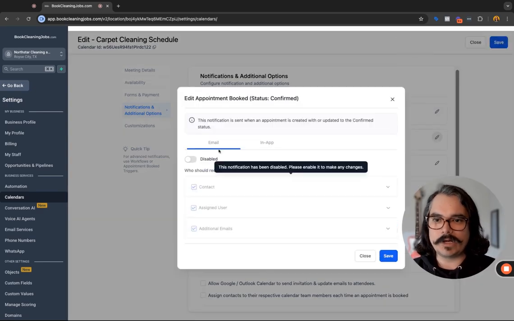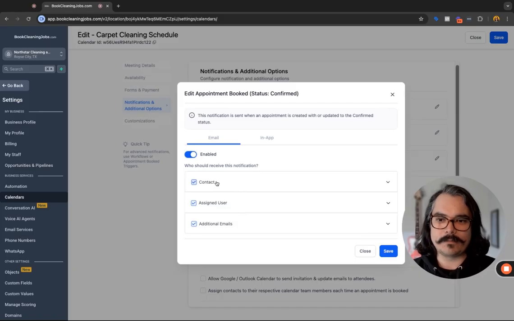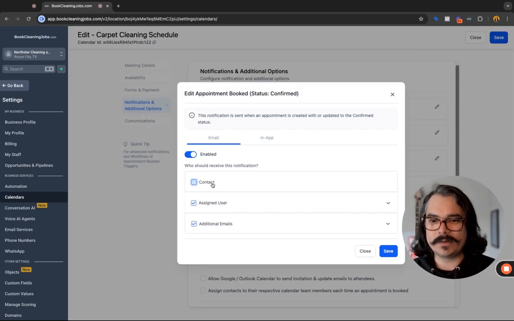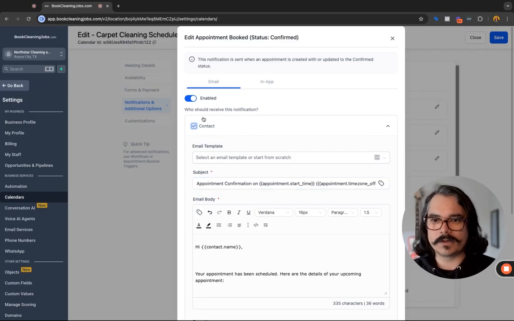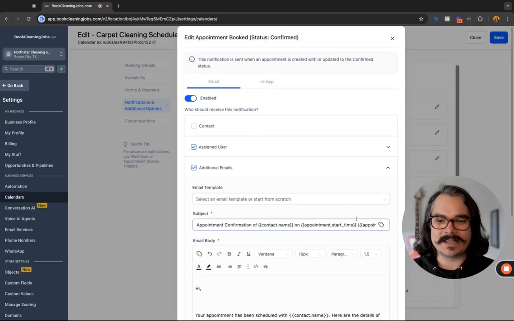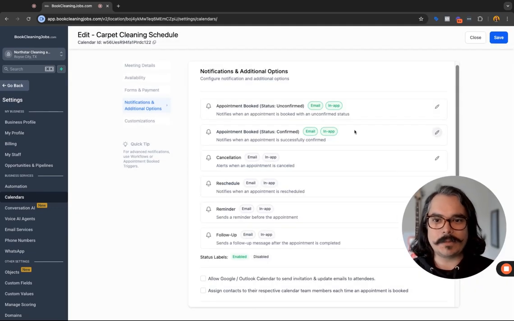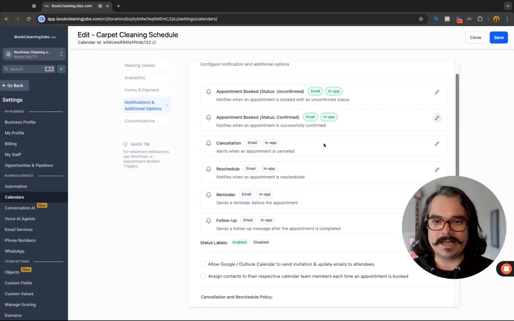You could do the same thing with appointment booked. Let's turn on email notifications for that. And you can turn on and off who's going to receive these notifications, by the way, because you might want the customer to get these emails. You might not want the customer to get these emails. You could turn this off, for instance, if you don't want the customer to get the email. Contact refers to the customer who's booking with you. User refers to you, or the person at your company who's logged into the CRM right now. You could also send these to an additional email address if you want to. So you could choose that option. But just be aware, this is how you turn on emails and in-app notifications.